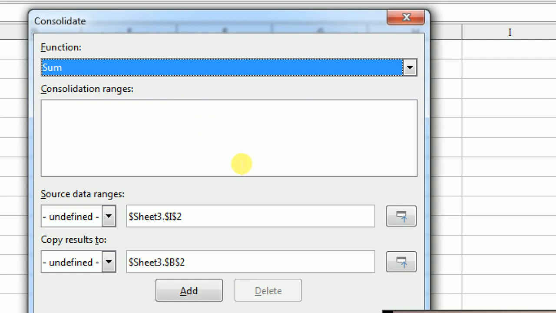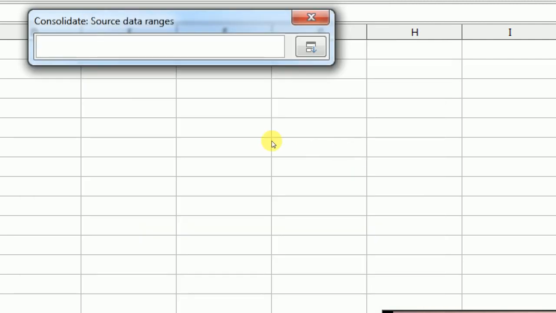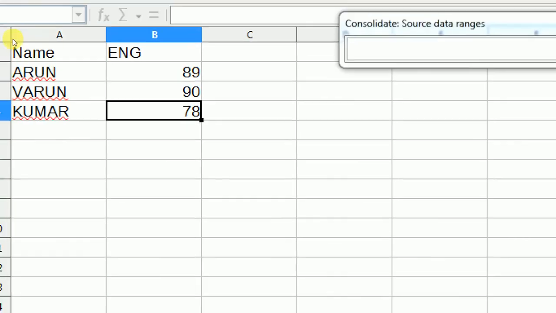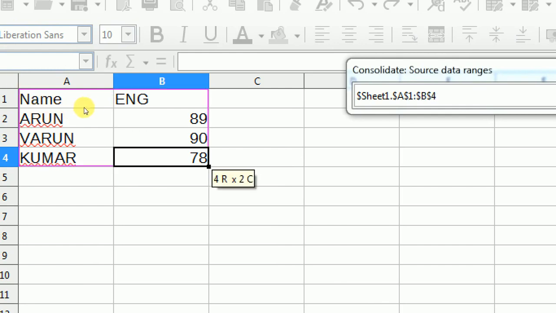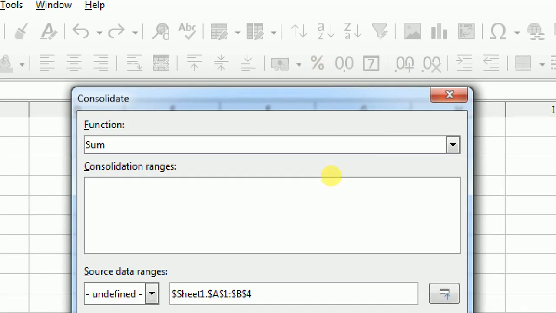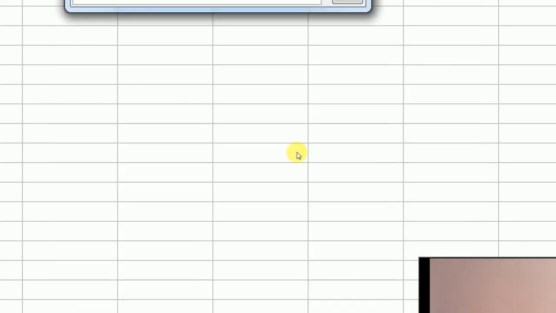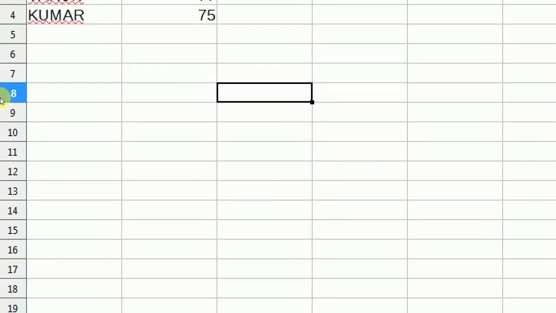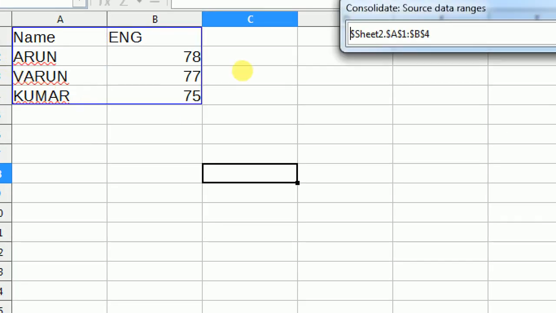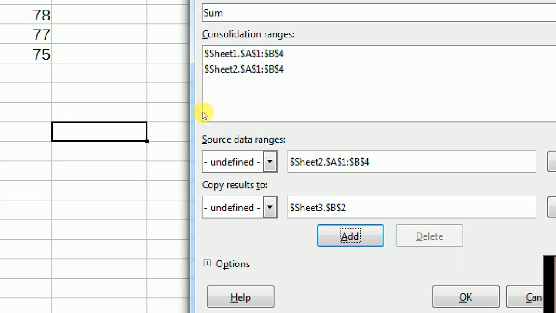Now the range is already taken here, so remove that and click on the cell. Now go to your sheet 1, select the range, and expand that, click on Add. So sheet 1's entire data has been selected. Now again the second sheet we need to add: remove that, click on shrink. Now go to your sheet 2 and select the data. Again expand, then click on Add, so that sheet 1 and sheet 2 both have been added.